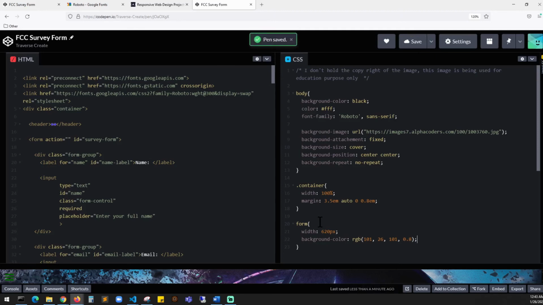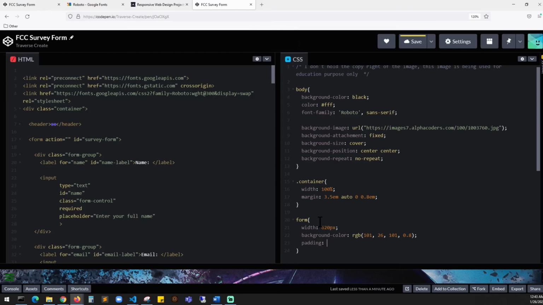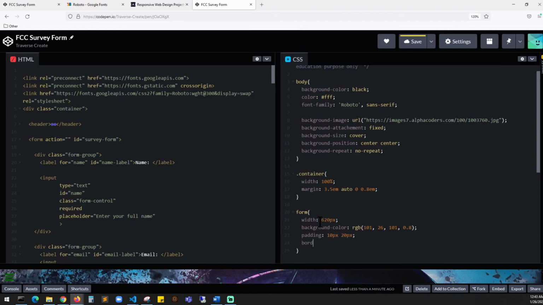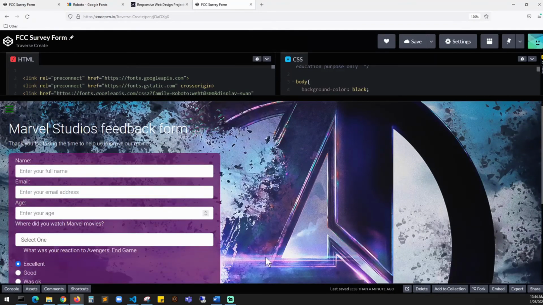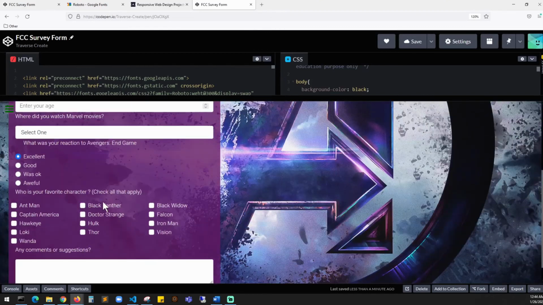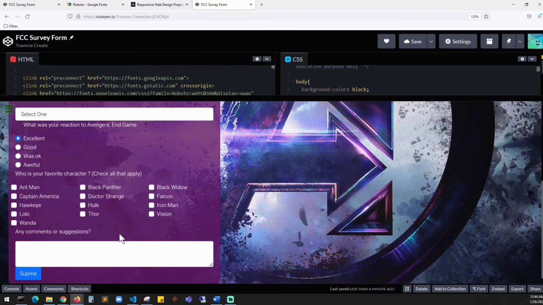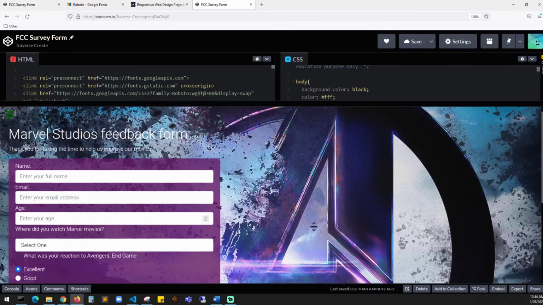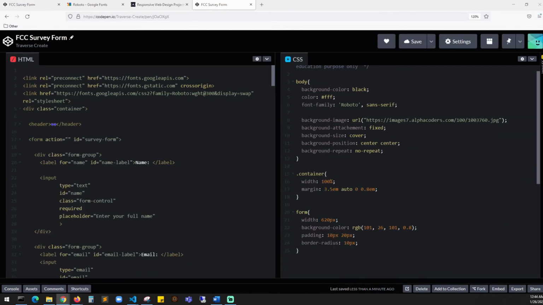Now, not only that, I'm going to give some padding. Top and bottom is going to be 10 pixels, left and right is going to be 20 pixels. And I'm going to give some border radius. It's going to be 10 pixels. And let's see how the form looks right now. Looks much better compared to what it was before, but I'm still going to fix this a little bit further.